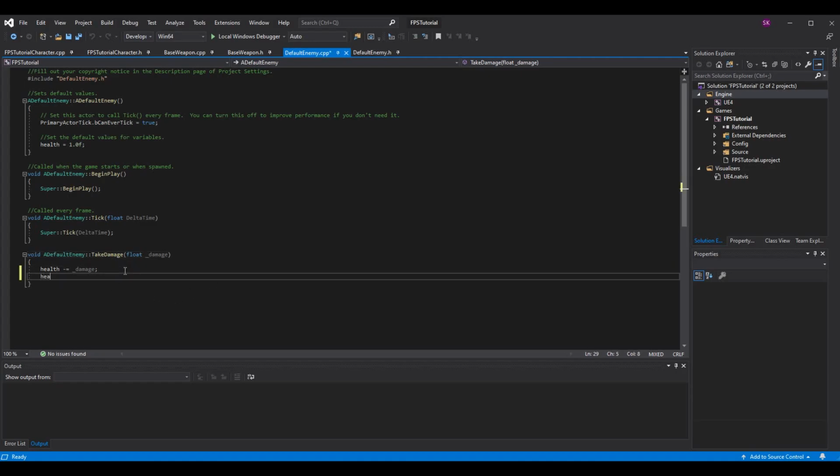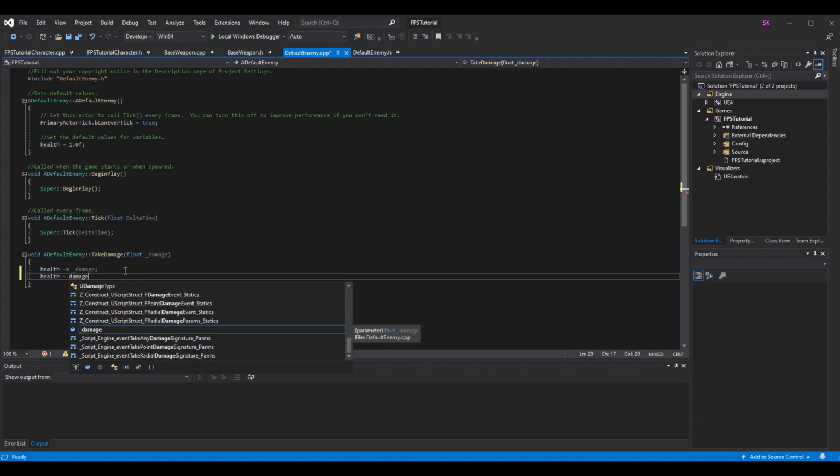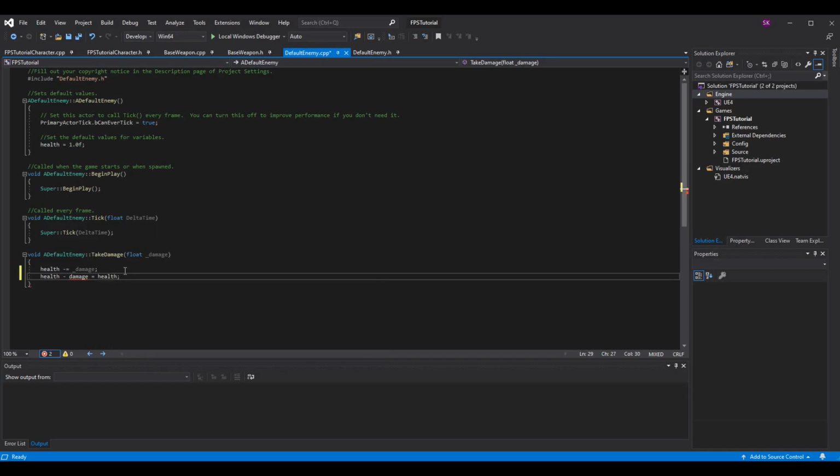So it could be written like this. I wanted to point this out because I had a question about this last time. So health minus damage equals health is how this would be written mathematically. If you're familiar with coding but not this setup, you can do health equals health minus damage. This is all the same thing.